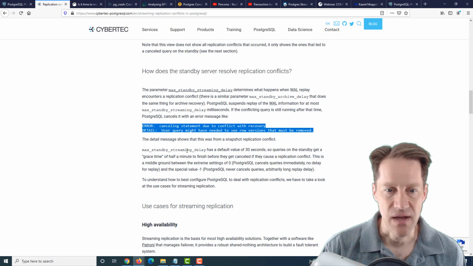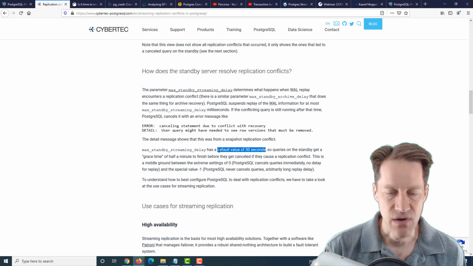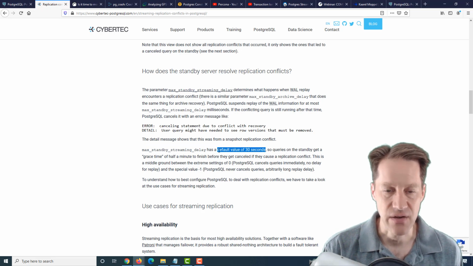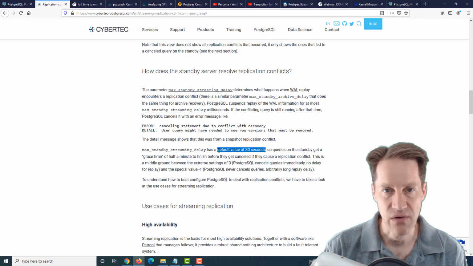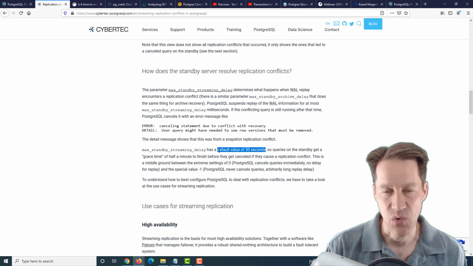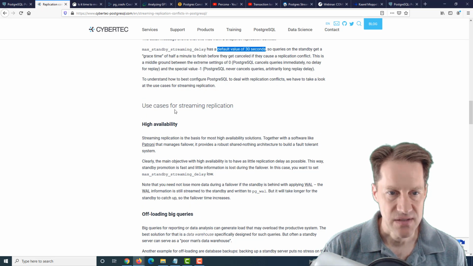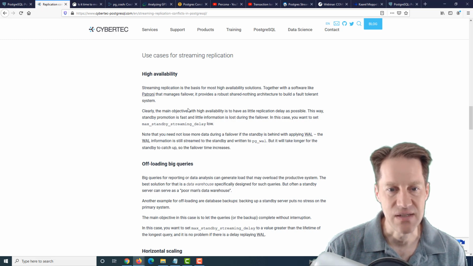This max_standby_streaming_delay has a default value of 30 seconds, so the standby has 30 seconds to apply those changes from the primary. By adjusting this value, you can determine whether you want the standby to stay in close proximity to the primary, or to be a little further out so it can handle longer queries. They talk about some of these use cases, such as high availability. That means you have a standby that is running very close to the primary, and in that case, you want to keep the streaming delay low.